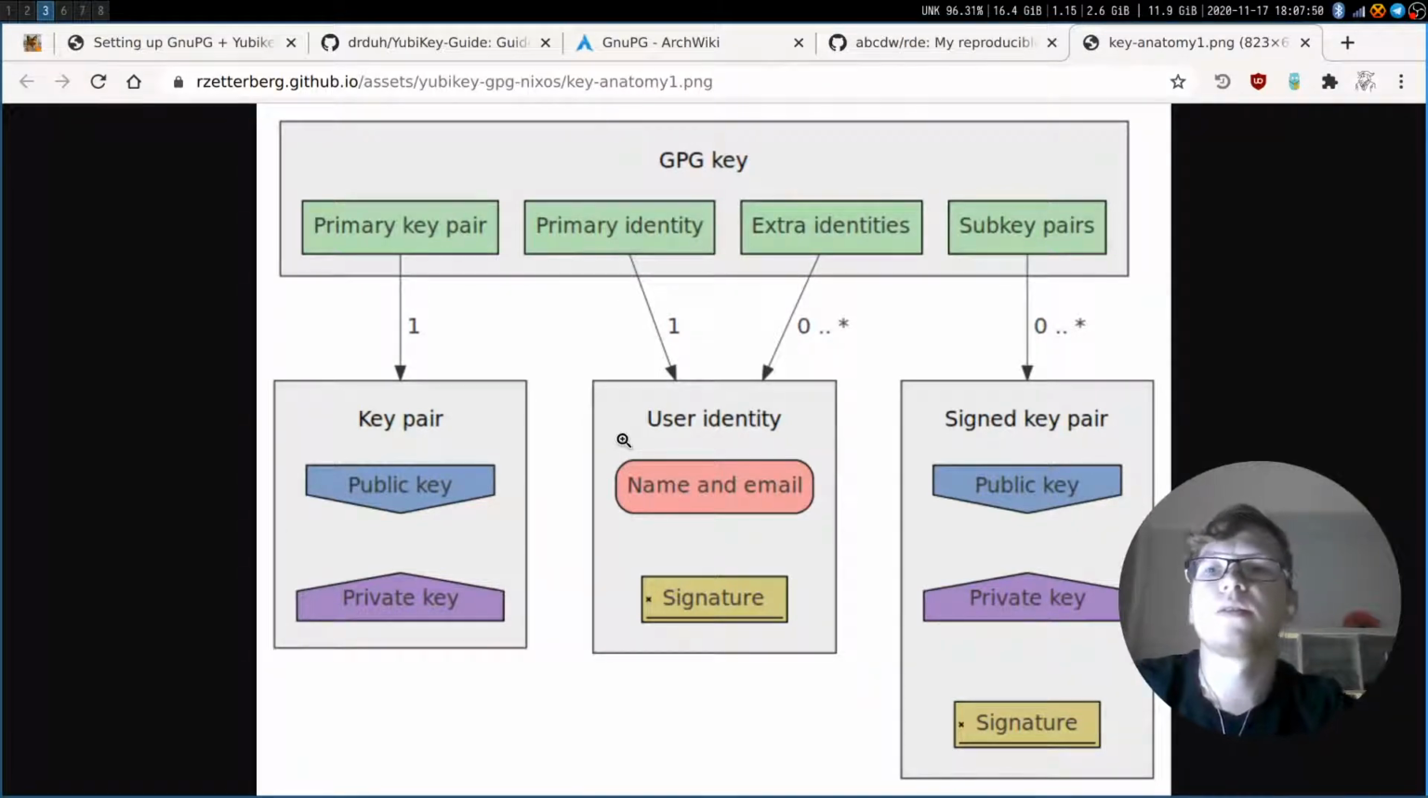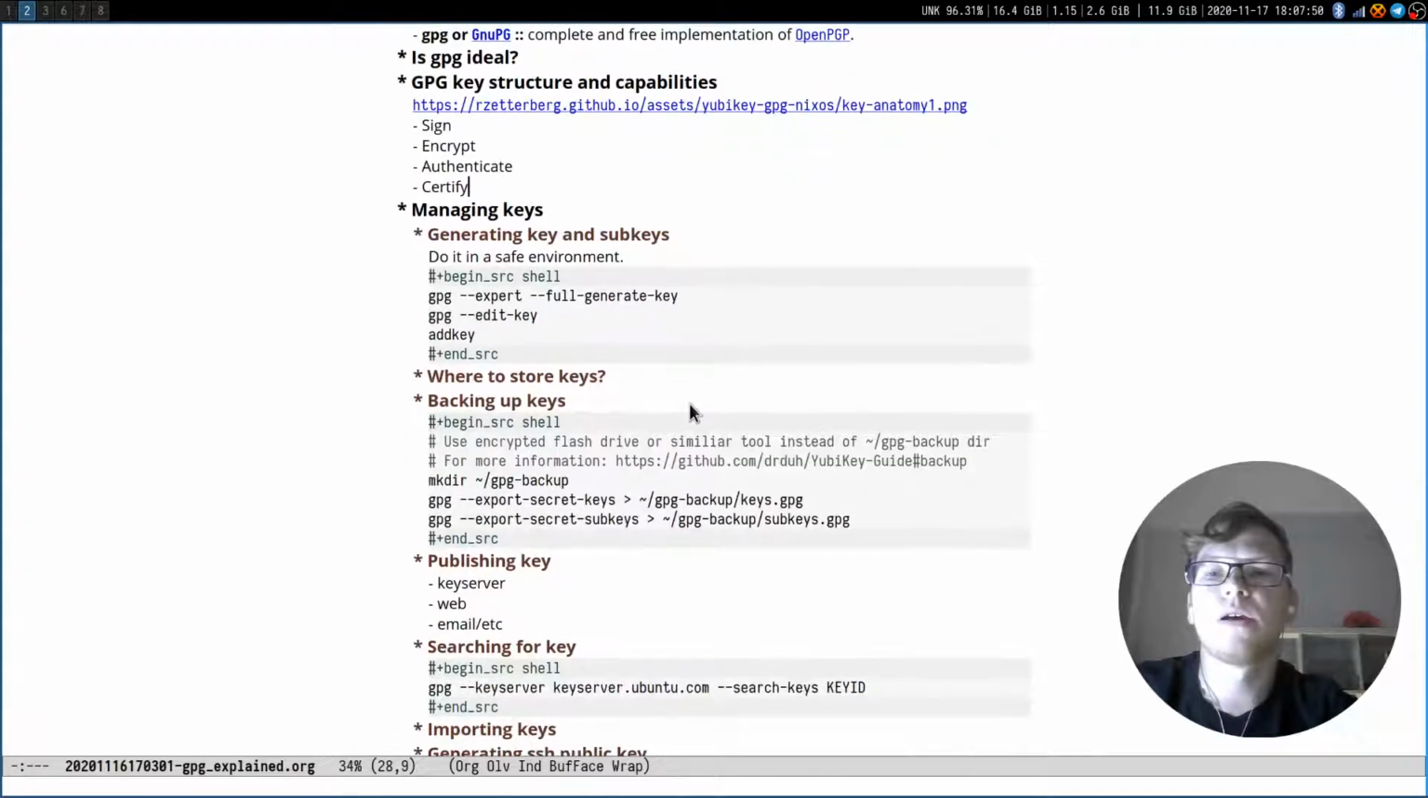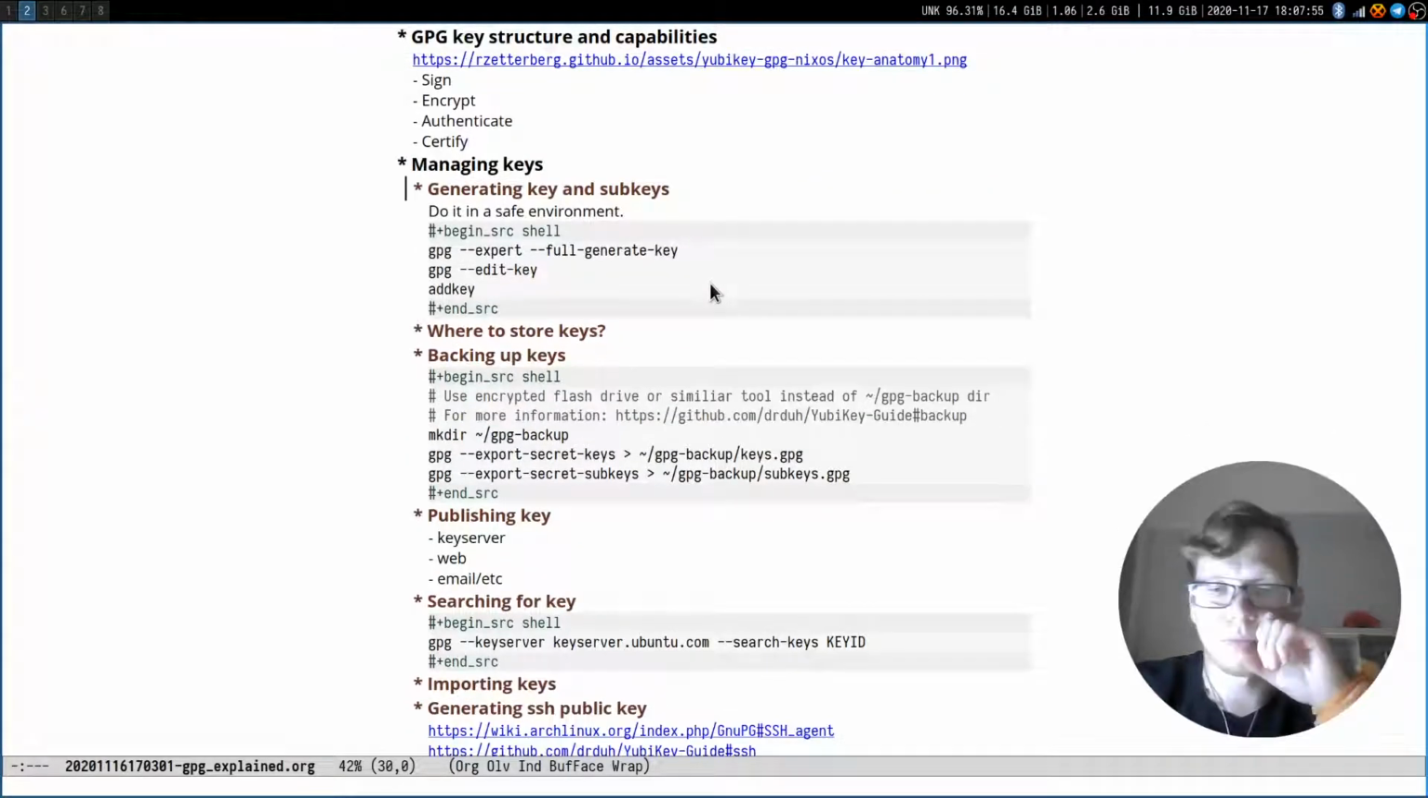Yep, and let's go back to our document, and let's start from a very simple thing at first, but it's actually not so simple, because depending on your security requirements, it should be done in different environments. Creating a key actually requires a lot of entropy, and also to be sure that your key is not compromised, it should be done in some isolated environment.